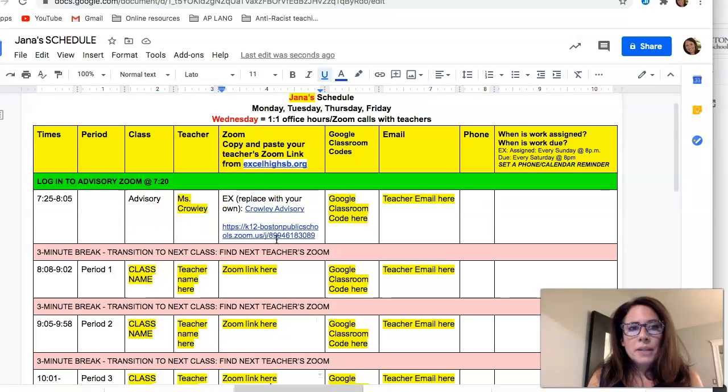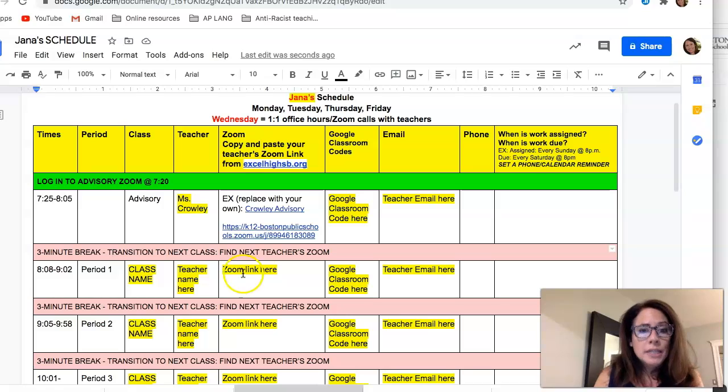And I like it because it reminds me that, okay, yes, I have a 3-minute break between classes, but what do I need to do in that break? Maybe a quick bathroom break, maybe grab some water, maybe a snack. But I do have to transition to my next class. And what that means in online learning is that I need to click on my next teacher's Zoom and just get in and wait for my teacher to let me in.